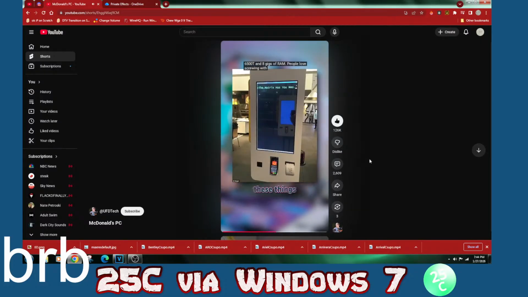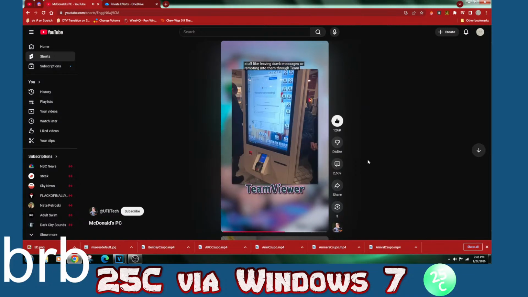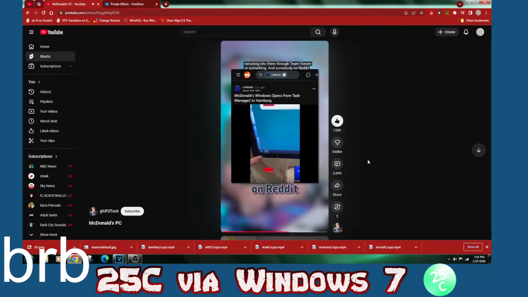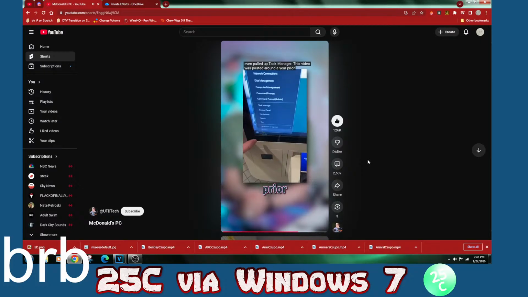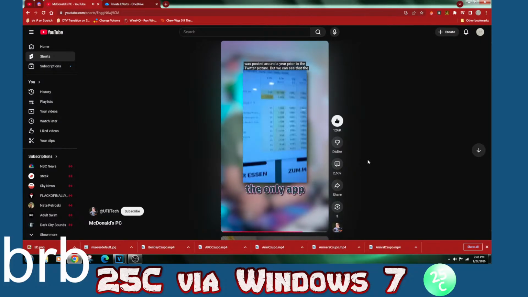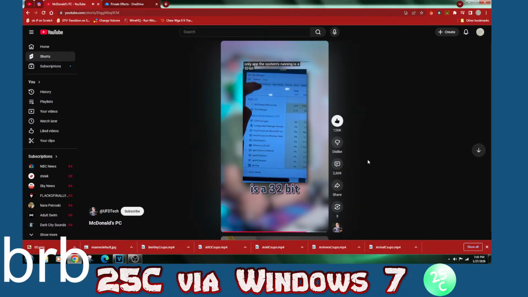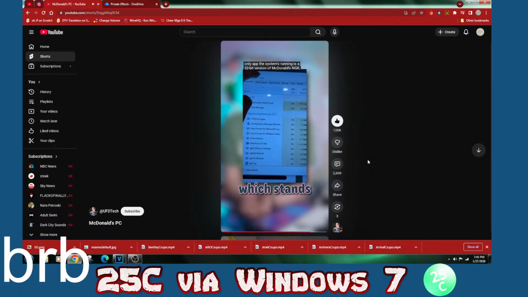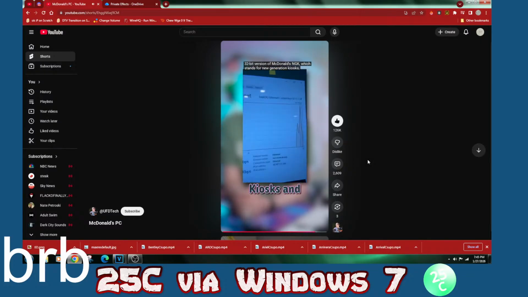People love screwing with these things and doing stuff like leaving dumb messages or remoting into them through TeamViewer or something, and somebody on Reddit even pulled up Task Manager. This video was posted around a year prior to the Twitter picture, but we can see that the only app the system's running is a 32-bit version of McDonald's NGK, which stands for New Generation Kiosks, and has just 4 gigabytes of memory with an i5 4570 Ti processor.